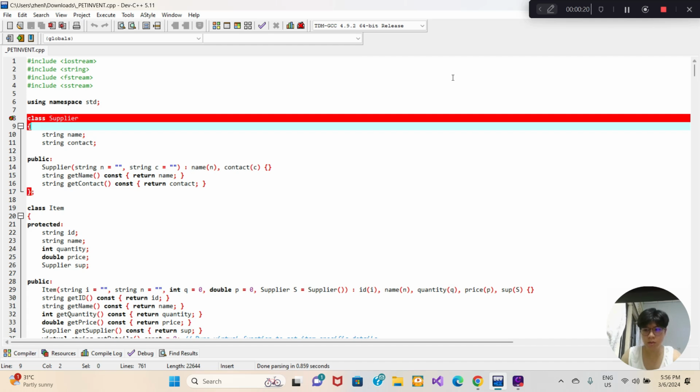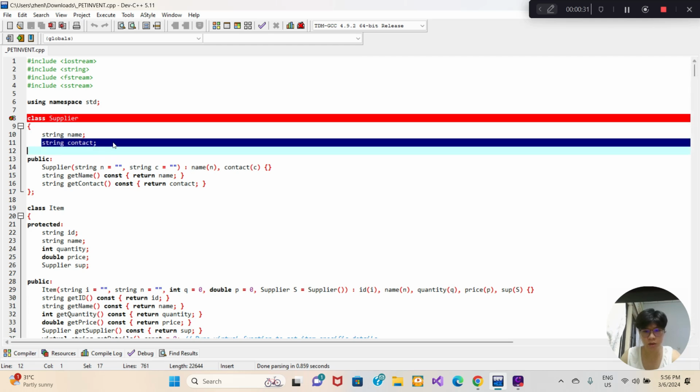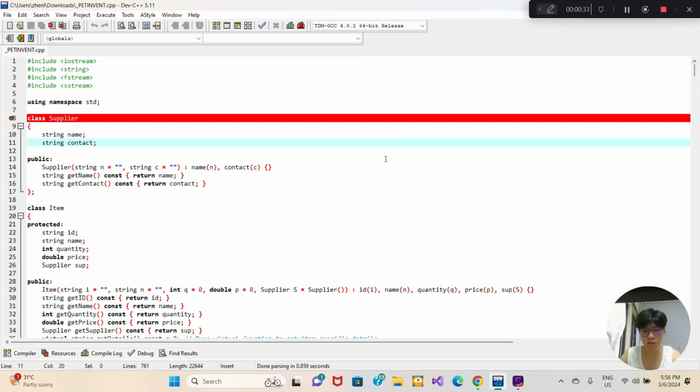The class has two private member variables, name and contents, both of which are type string. The first is string name. This stores the name of the supplier. The second is string contents. This stores the contact information of the supplier.